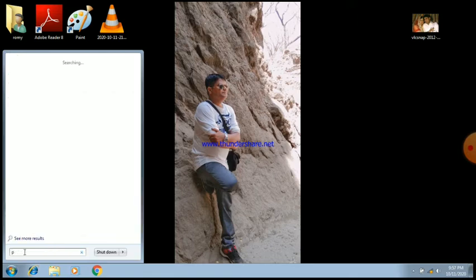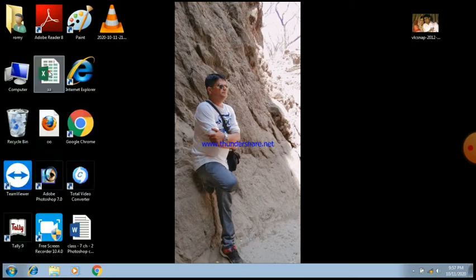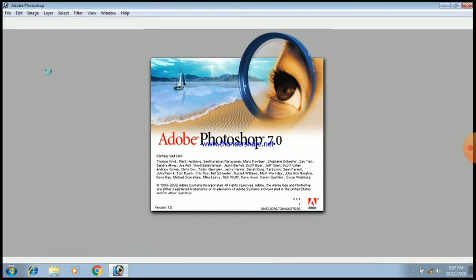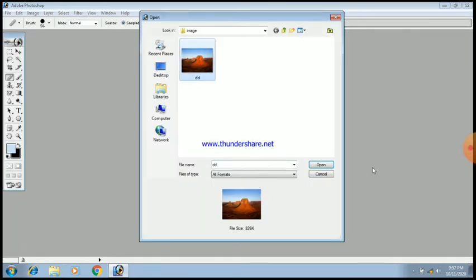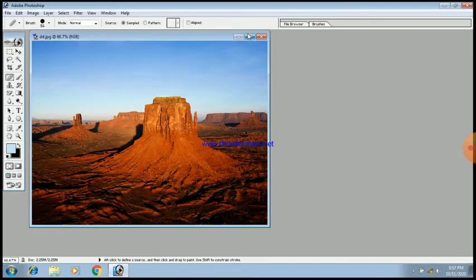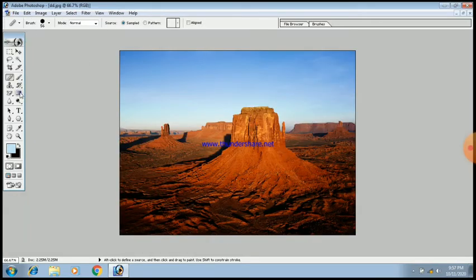Firstly, we will click on the start button, then write Photoshop in the search box and click on the Photoshop option. When we click on this option, our Photoshop will open. Now we will open any picture. Then we have to use advanced features of Photoshop.